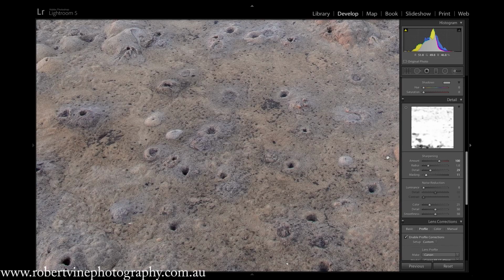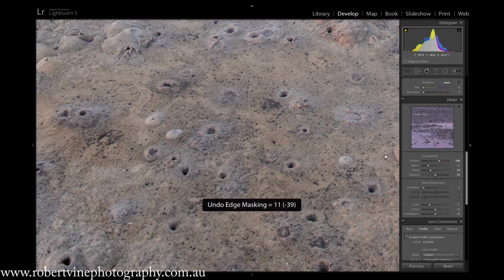Because there isn't too much noise in this image, I'm actually going to drag it down quite low, and this is going to increase the amount of sharpening that you get. And this has a real effect, so I'll just hit undo, and hopefully on the image you can see how much more sharpening has been applied, how much more detail you get out of there.